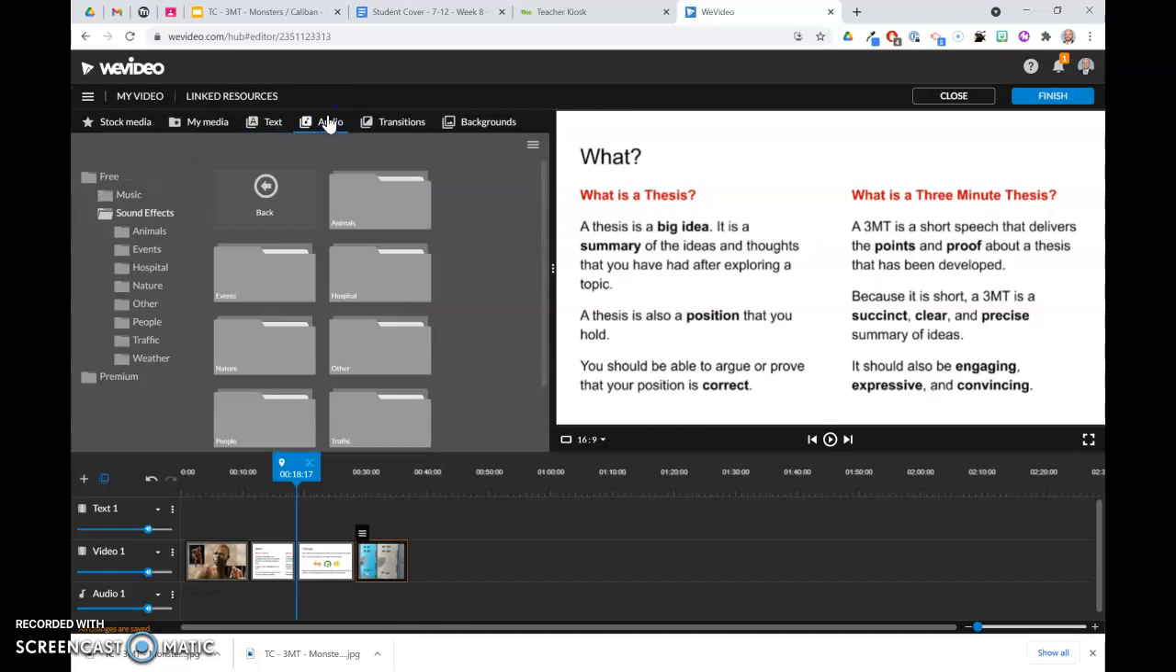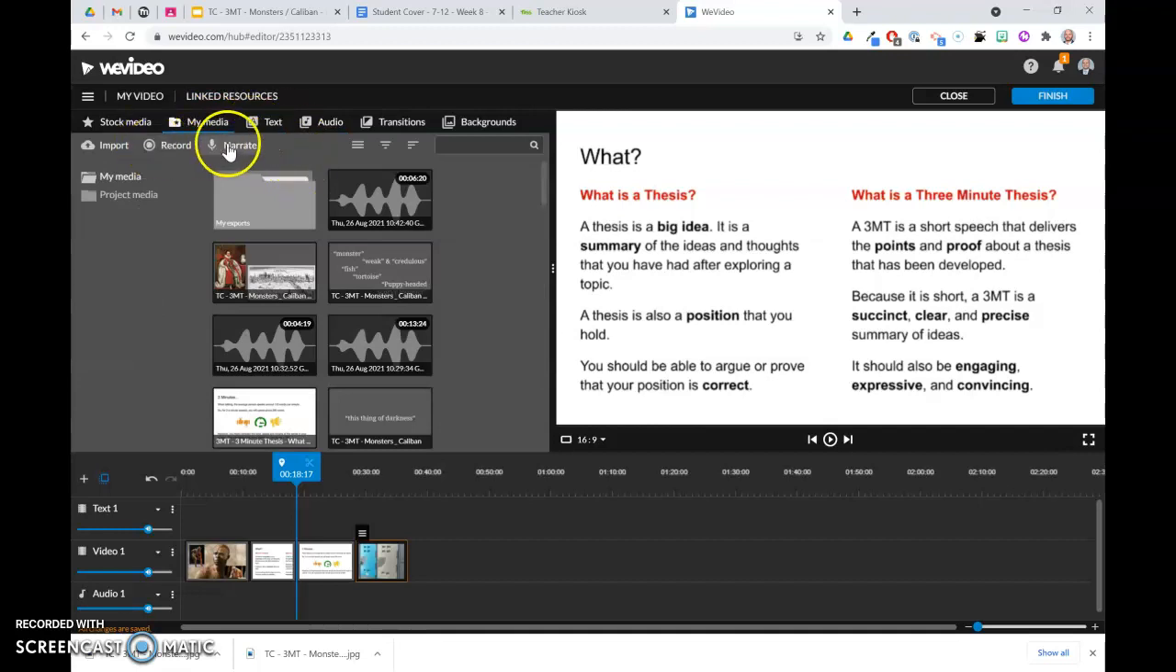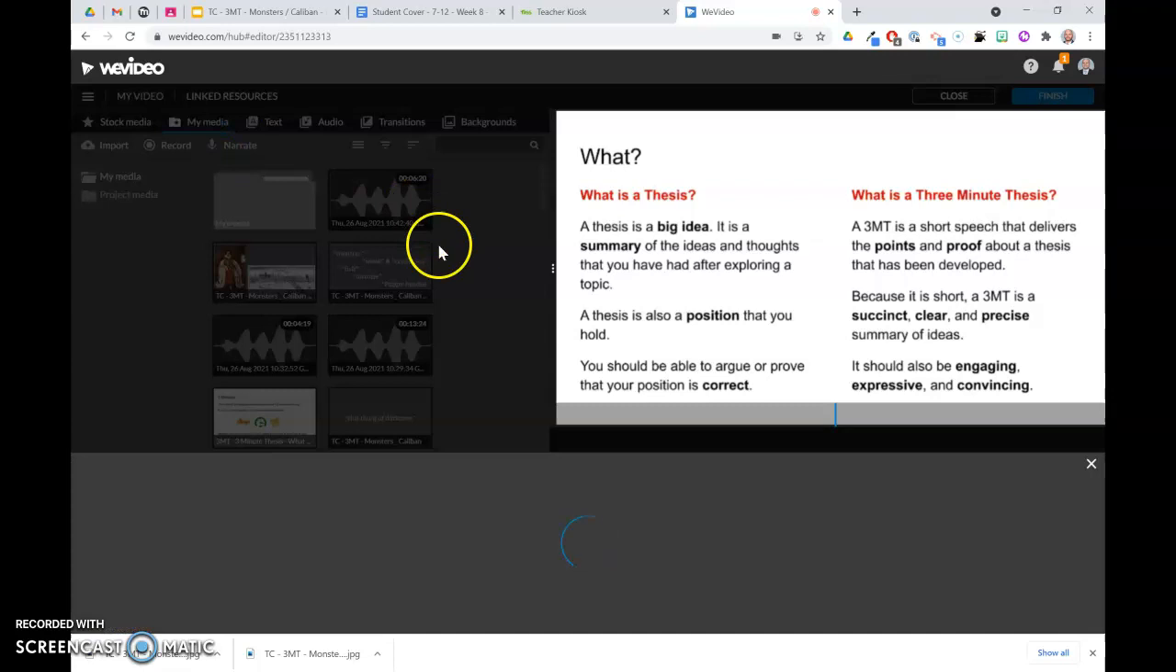The audio is what's interesting to me at the moment, because I actually want to have some words that I speak over the top. So remember, you've got to have a variety of media. So I'm going to My Media, and I'm going to click on here to narrate. And when I click on this narrate button, down the bottom here appears a spot to record. It says get close to the mic and record.